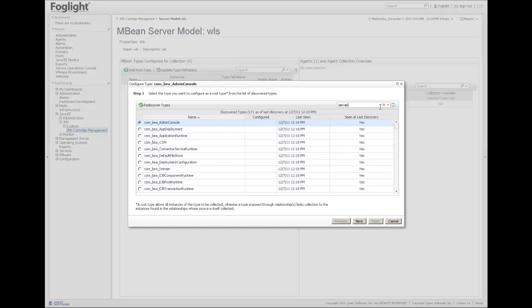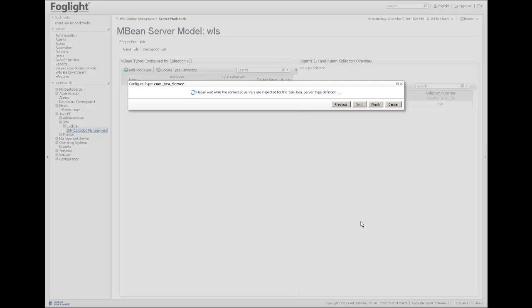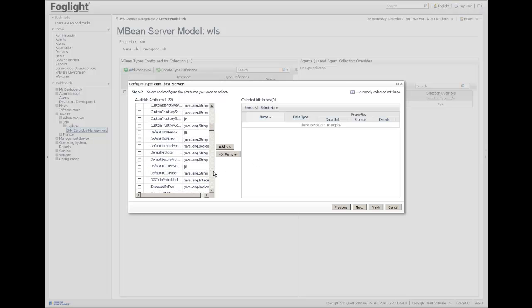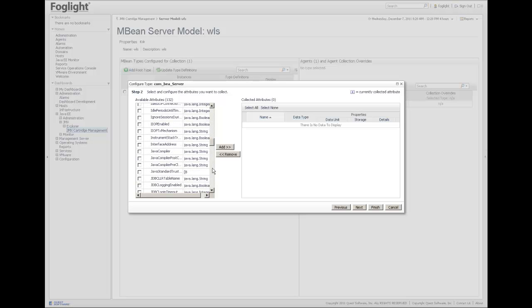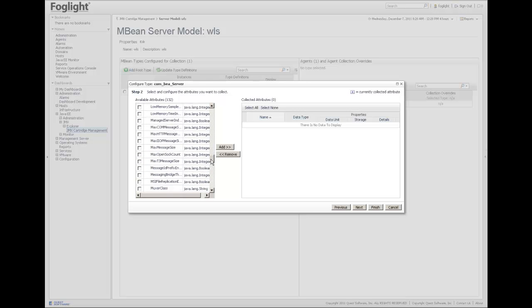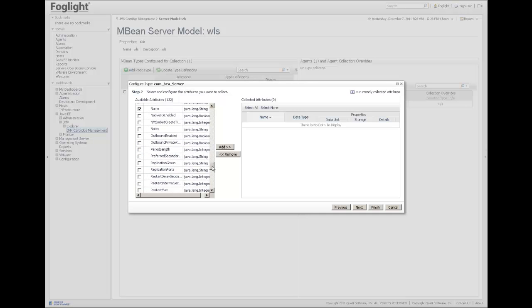Let's look for an NBean that has server information. In this case, we'll take the one that's called ComBA server. Servers are being inspected right now for the right definition. And let's choose a couple of fields here. Listen port is a good one. Name is a good one. We can choose additional ones.